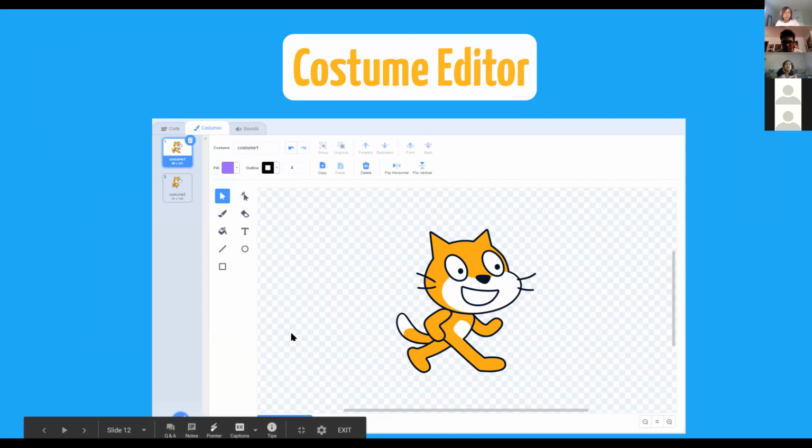Could you show us again? We'll show you in the breakout rooms when we all separate and we actually make this code, okay? This is just what we'll be using. The costume editor is pretty cool though. Let me go to the next one. Okay, I believe this is the next one.